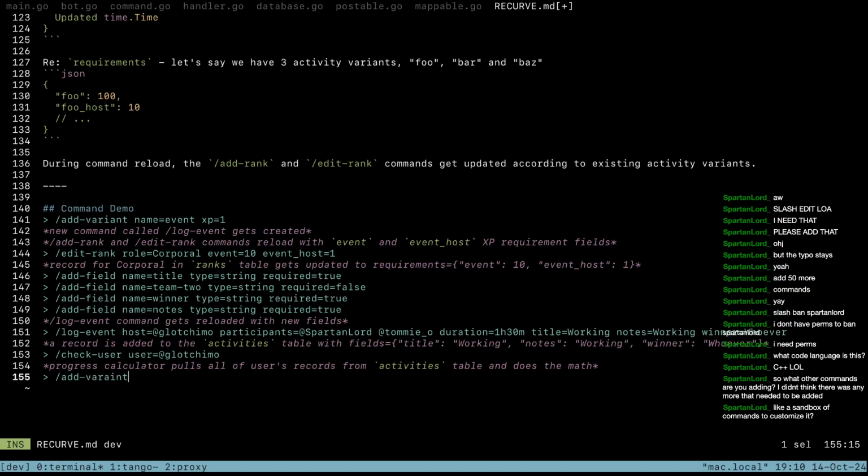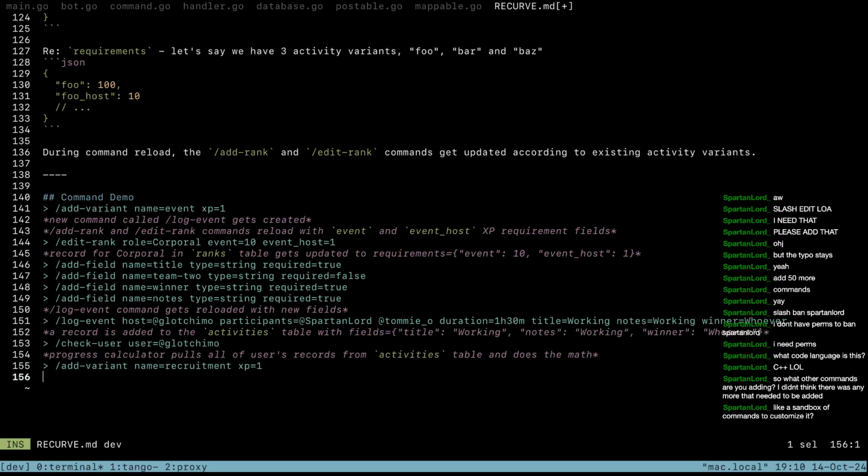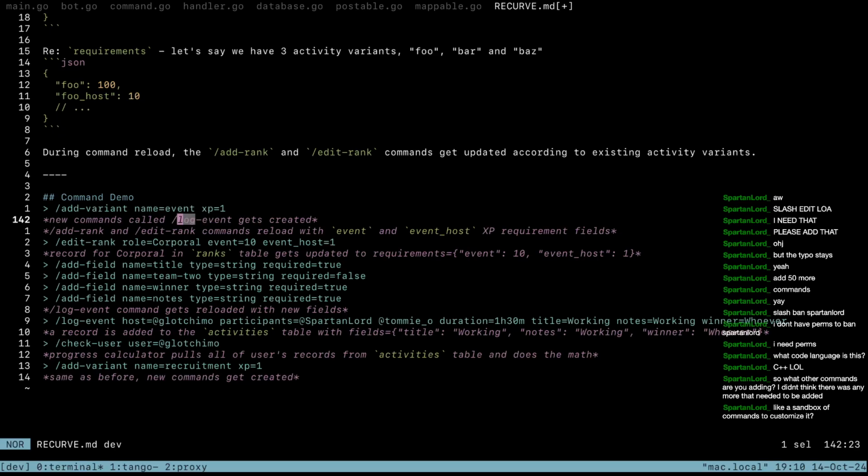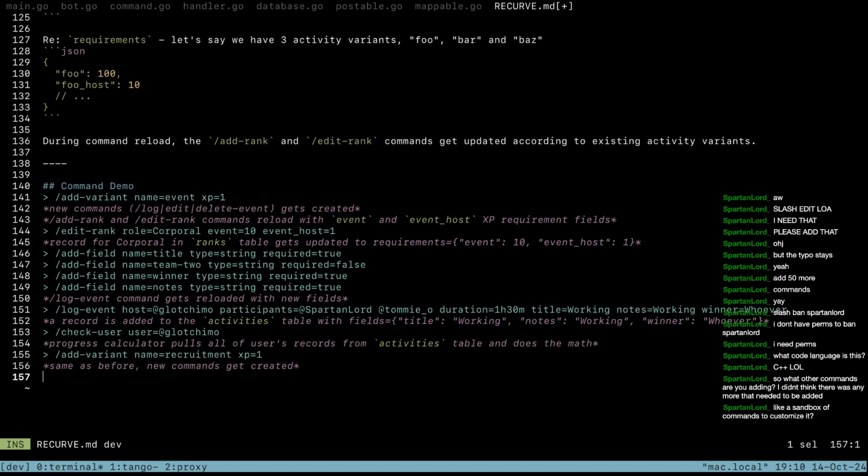Now we can add another variant: recruitment. This is where things get interesting. Four new commands get created: log event, delete event, edit. New commands get created. Rank commands get updated.